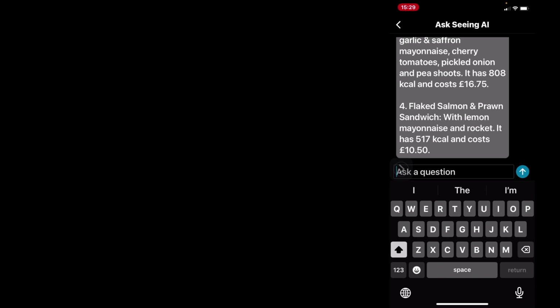So now let's see if there's anything that's suitable for vegetarians. Now, I'm going to type this in, but I could dictate it. The reason I'm not going to dictate it is because it will cause problems with the screen recording.